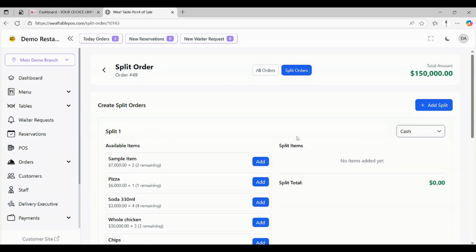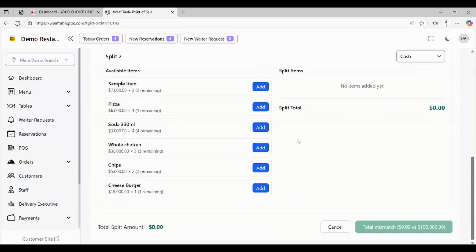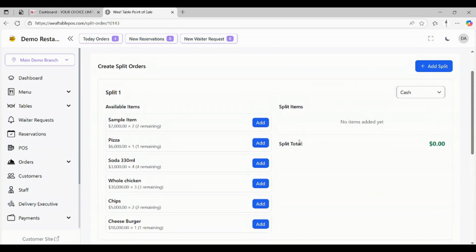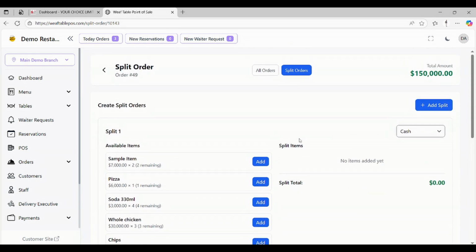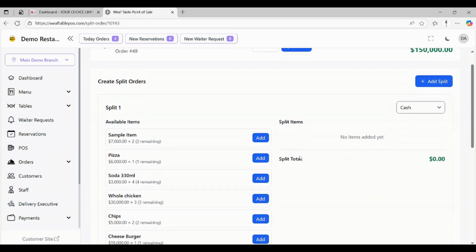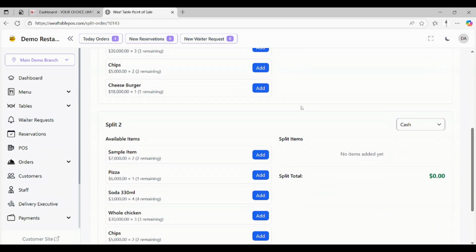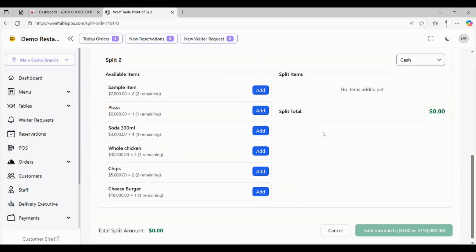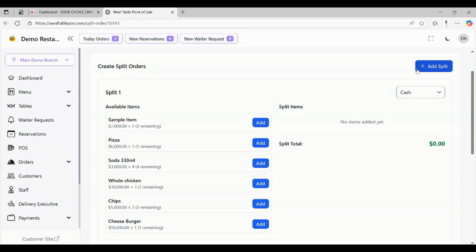It will take me to a page where I'm going to split. Now, here you need to know one thing. How many receipts do you want? By default, the system will give you 2 receipts. This is the first one, this is the second one. You can go ahead and add. Now you have to allocate these items or whatever they purchased on the different receipts.